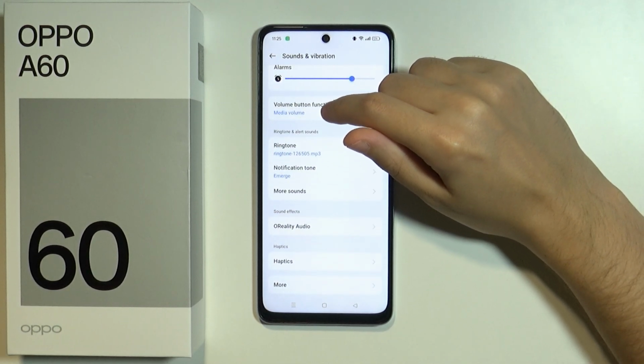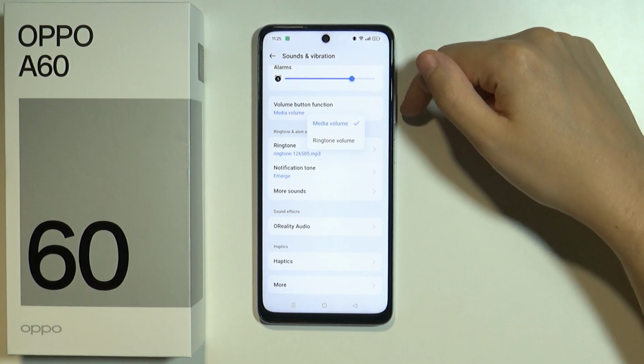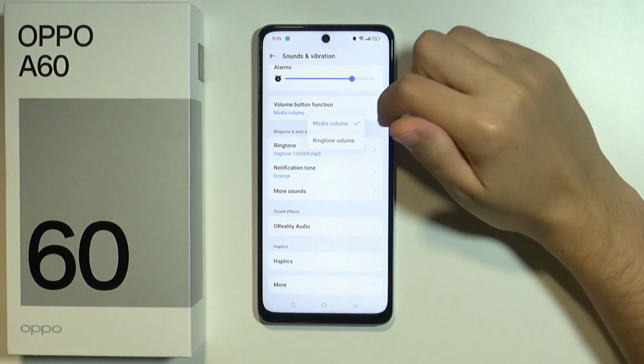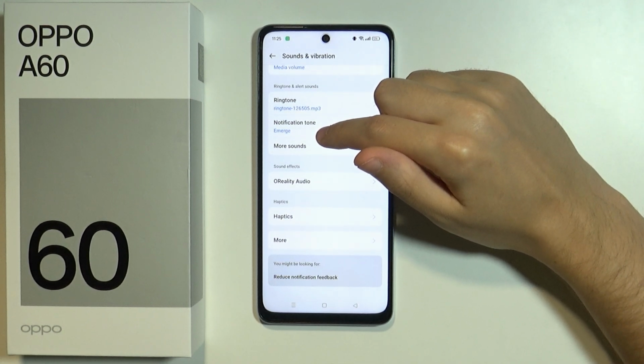We have volume button function where you can adjust the media volume by using the volume buttons on the right side or the ringtone volume. Here you can set up the ringtone as well as the notification.